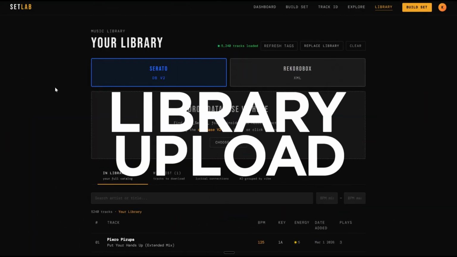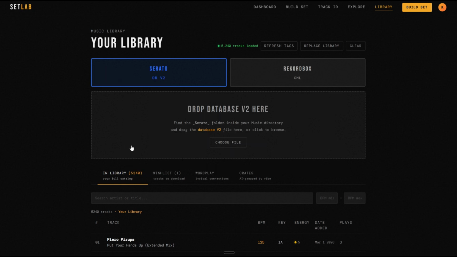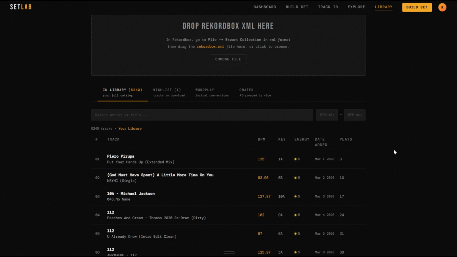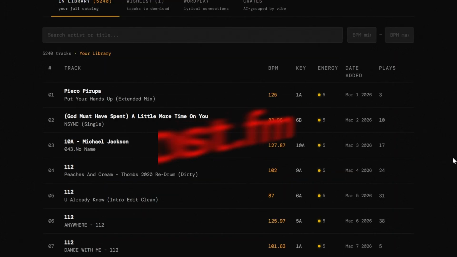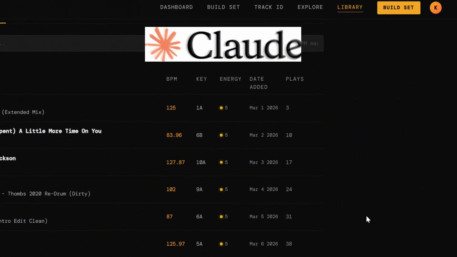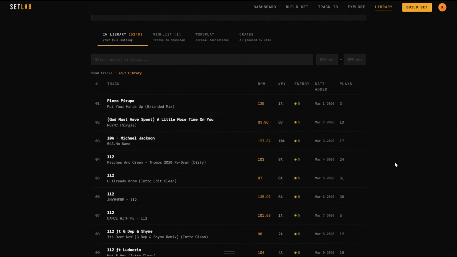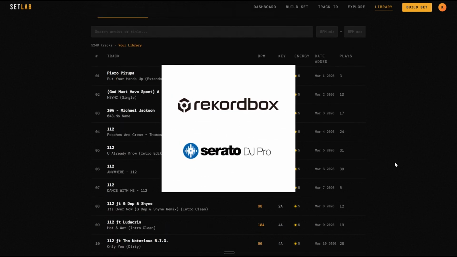Upload your Serato database or Rekordbox XML. SetLab parses it and extracts every track, BPM, key, and genre. Then it enriches it. Last.fm adds mood tags, Claude fills in missing BPM and key data. Now the AI has something real to work with. The parsing logic I wrote handles both Serato and Rekordbox because the data structures are completely different.